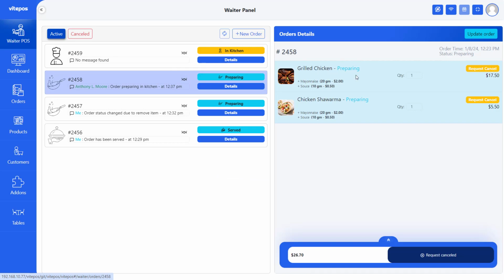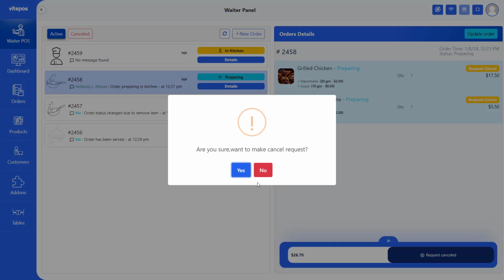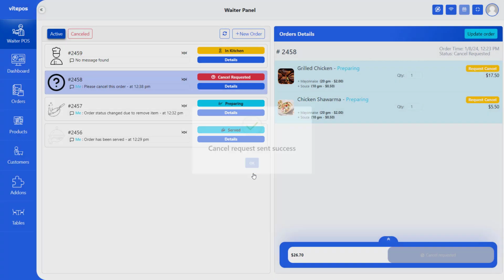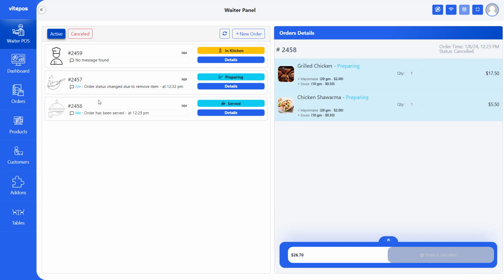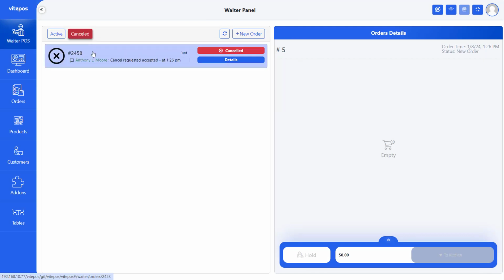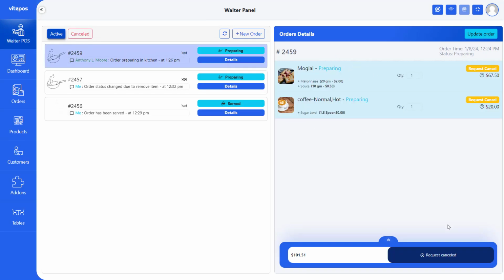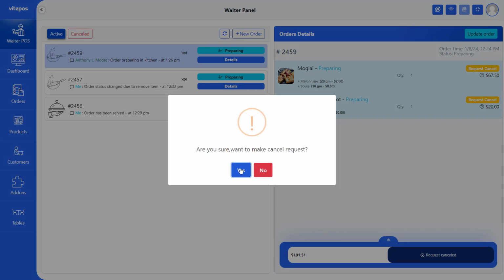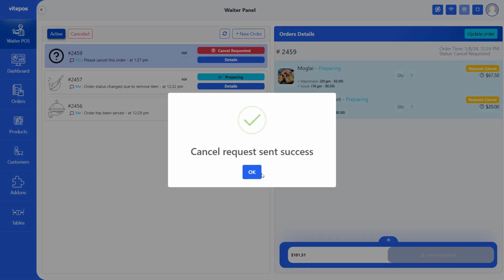But if all items go to the preparing stage, then also waiters have access to send the cancel request of the whole order. If the waiter does that, it also depends on the chef. If the chef accepts the cancellation, then the order goes to the Cancel tab on the waiter panel. But if the chef denies the cancel request, then the item goes back to the preparing stage.